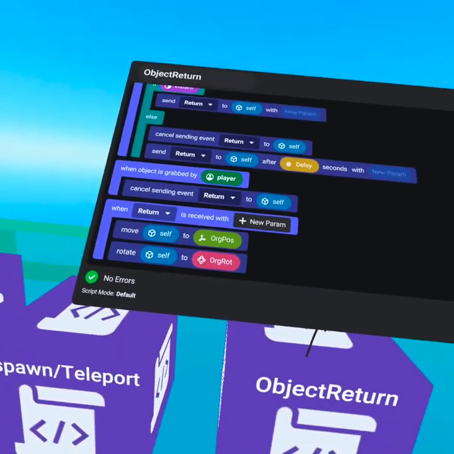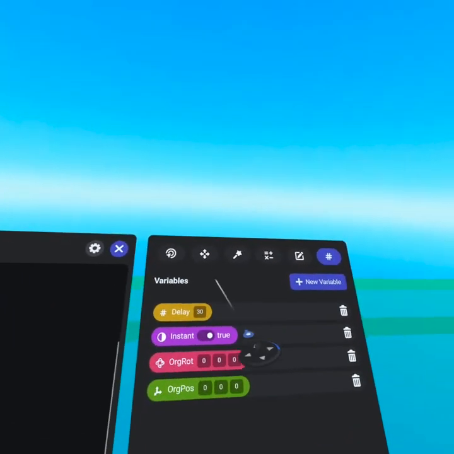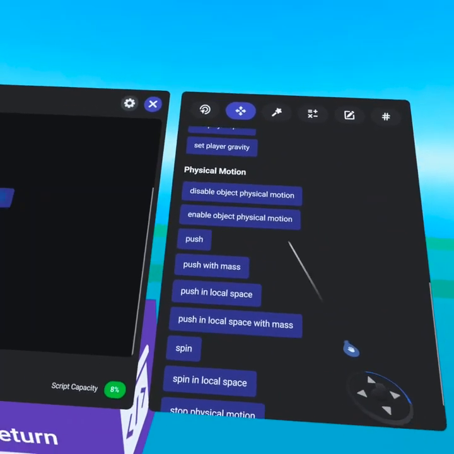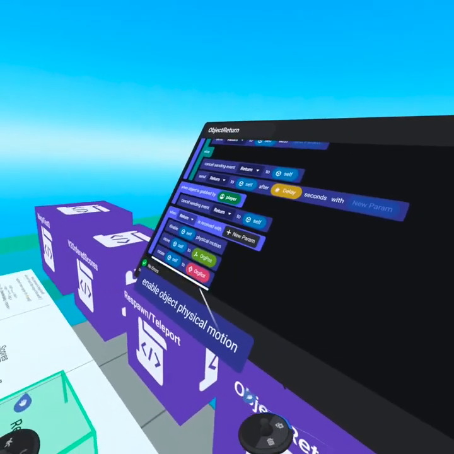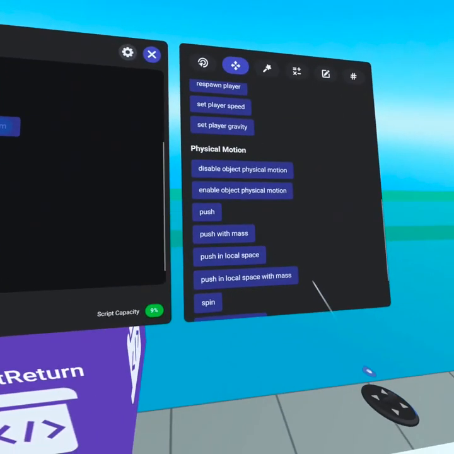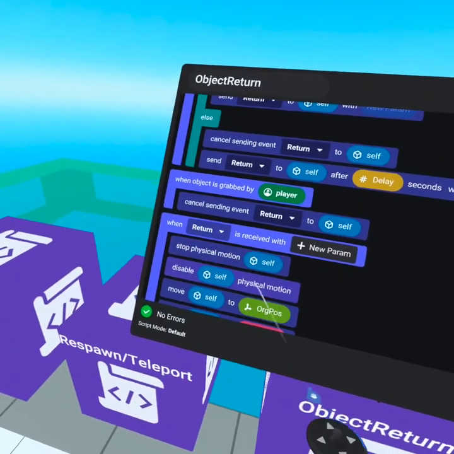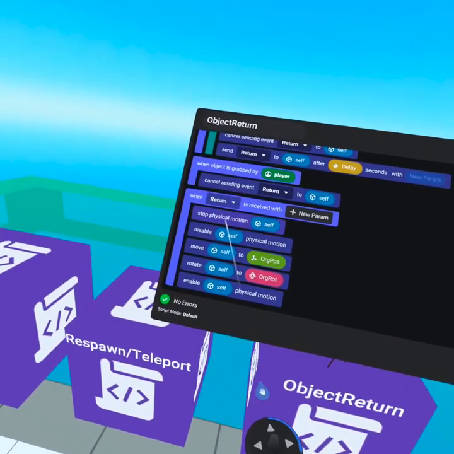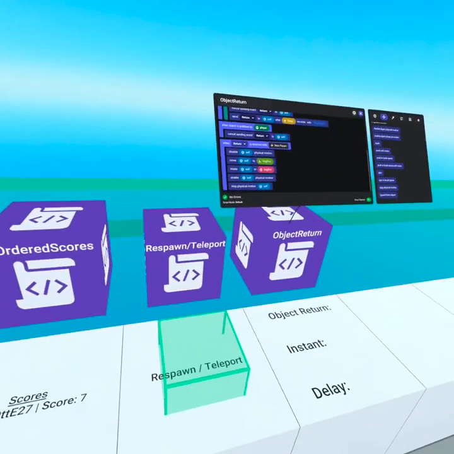If your object is a non-physics object, this works. But if you do have a physics object, we need to do one more step, which is under motion. We're going to disable object physical motion and then re-enable object physical motion at the end. And just to be extra, extra careful, we'll also use stop physical motion at the very beginning of this. So theoretically, this will have zero motion. And we'll put this actually at the end. Let's go ahead and give it a go and see if it works.